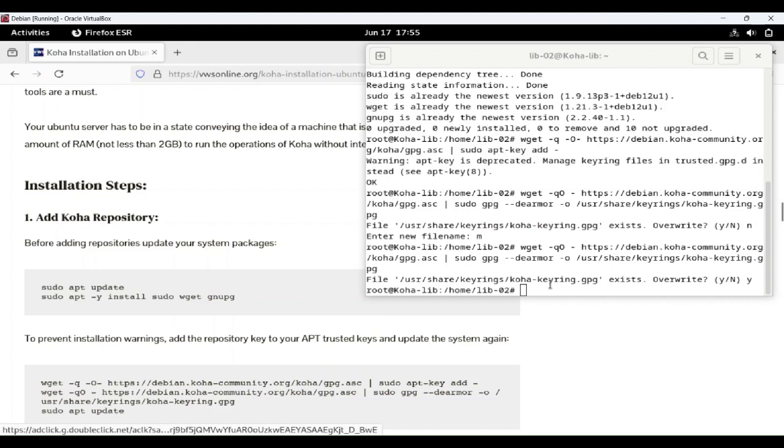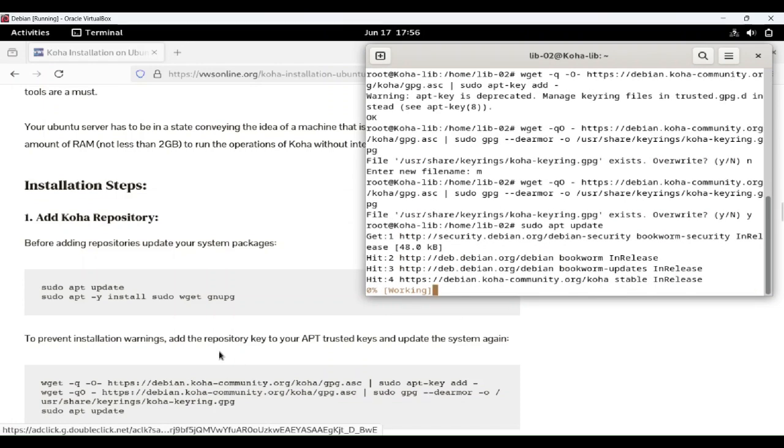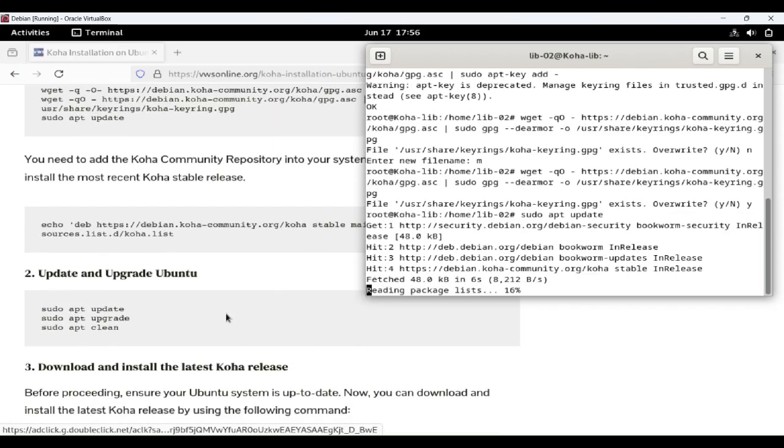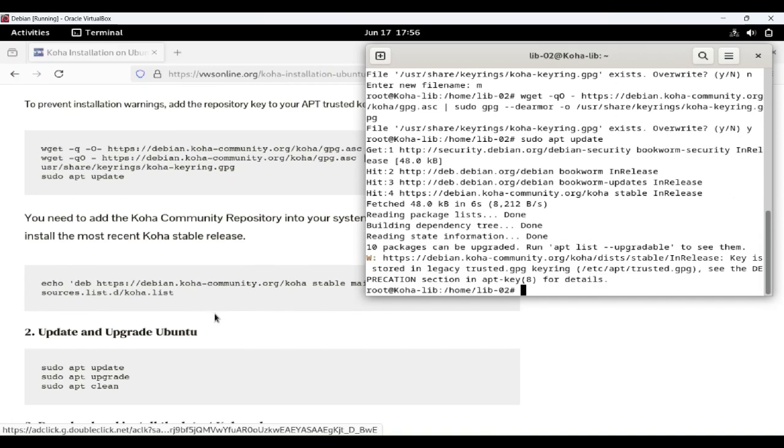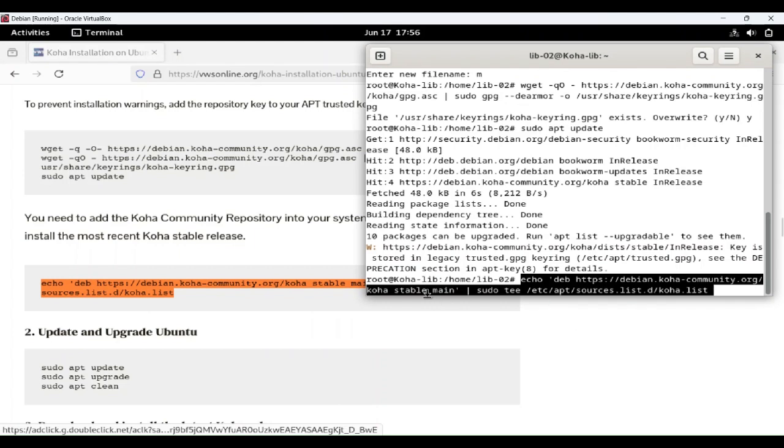Okay, and now we just have to update again. Now we have to add the Koha community repository. You want to make sure that this says Koha stable main and not old stable. Old stable has to do with previous versions. You would usually use old stable if you want to run a demo of Koha if you're still unsure. But if you are doing the full installation, where you want it to work right from the get-go and just set everything up after it's installed, you want to make sure this says stable main. Then hit enter.